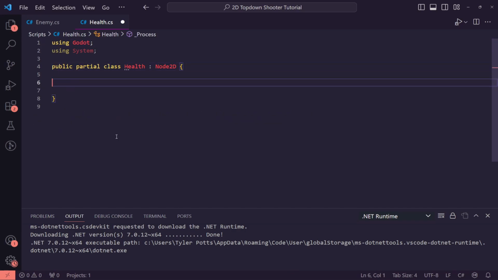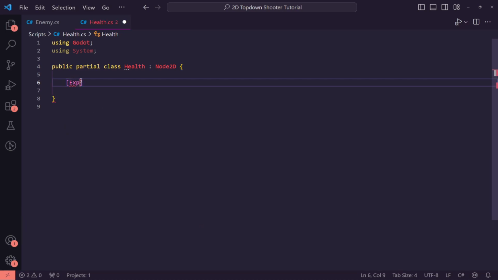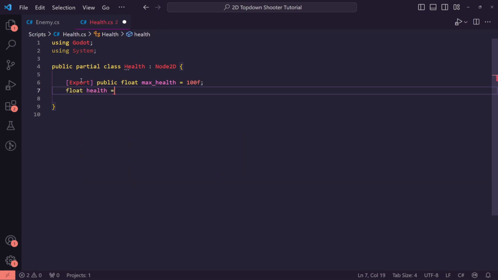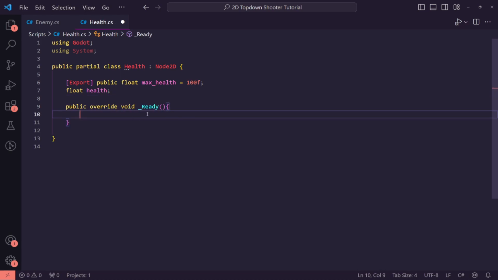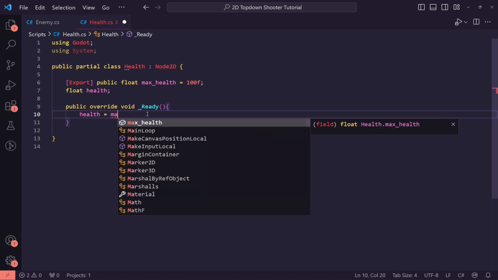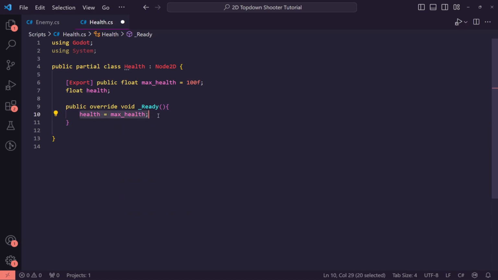Perfect. Let's remove everything in here for now, and we want to get a few variables. So first, let's export a public float called max health, which we will set equal to 100 by default. We then want a float just called health, which we can set later on. We're going to get our ready function inside of C#, and in here we are just going to set our health equal to our max health. This just sets it so when we start the game, our health will always be full.